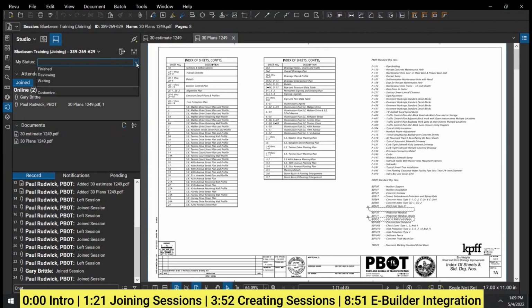There's a little status bar here. I can just say I'm reviewing. I'm not done with my review. If I'm finished, this is going to be helpful for whoever's running the review to know what everyone's status is.